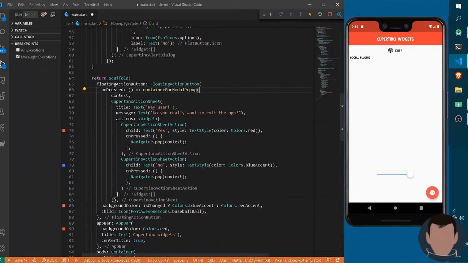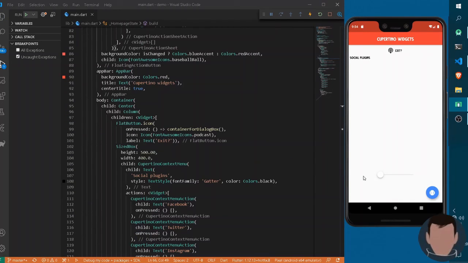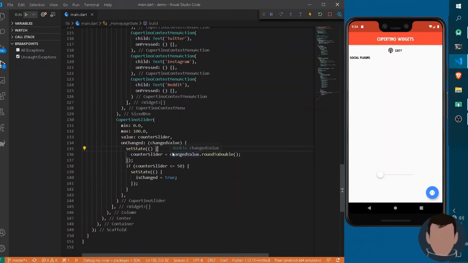So if I just press format document, and if I increase the value of it, you can see that it is changed. So these were some of the Cupertino widgets that we can use in our further demonstrations as well as some real projects which are used for creating some beautiful user interfaces.